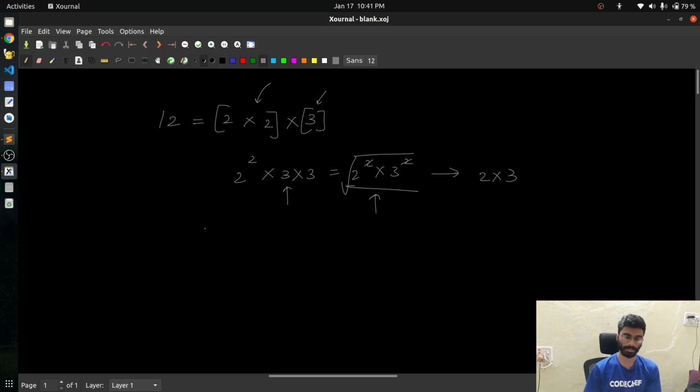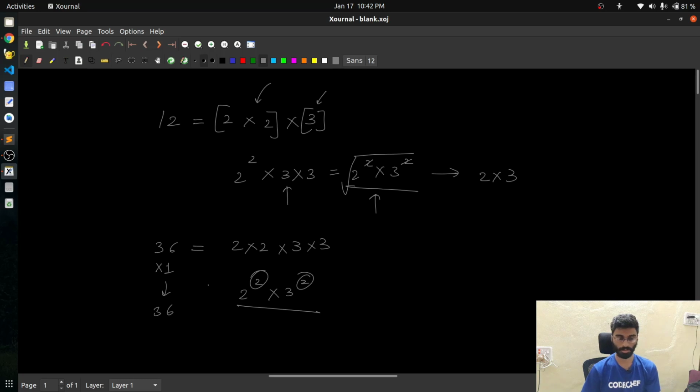Let's take another example. Let's take a perfect square itself. Let's say we have 36. So the prime factorization of 36 will be 2 times 2 times 3 times 3. Here the powers are even numbers. The power of each prime factor is even, which is 2 power 2 and 3 power 2. You can see both are even, hence this is a perfect square, and we have to multiply by only 1 to make it a perfect square.